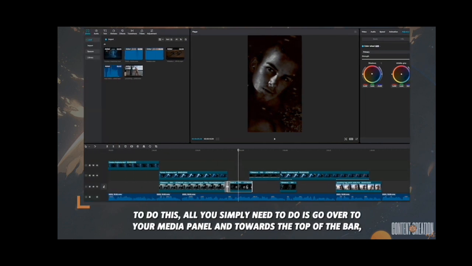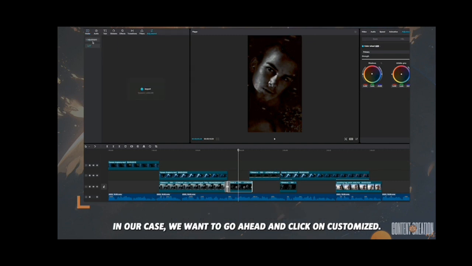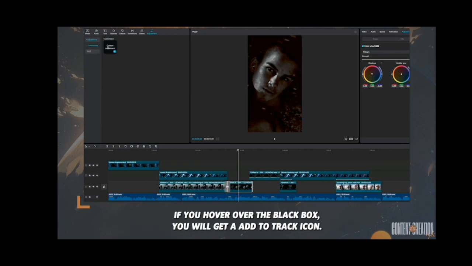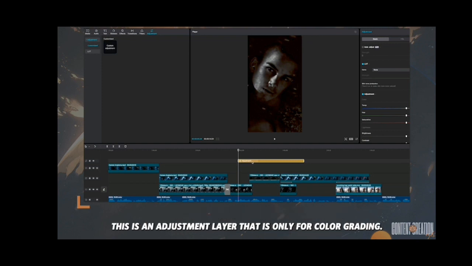To do this, all you simply need to do is go over to your media panel, and towards the top of the bar you'll find the option adjustment. If you click on this, you'll have customize and LUT. In our case, we want to go ahead and click on customize. If you hover over the black box, you will get an add to track icon. Click this and straight away you'll notice on your track you now have adjustment 1. This is an adjustment layer that is only for color grading.